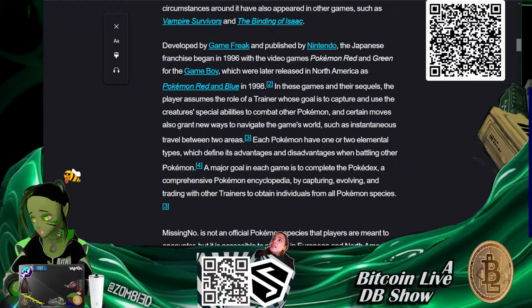Oh yeah, there's also a way to use this to get the Pokedex to show all the Pokemon available in the Pokedex. I forgot about that.